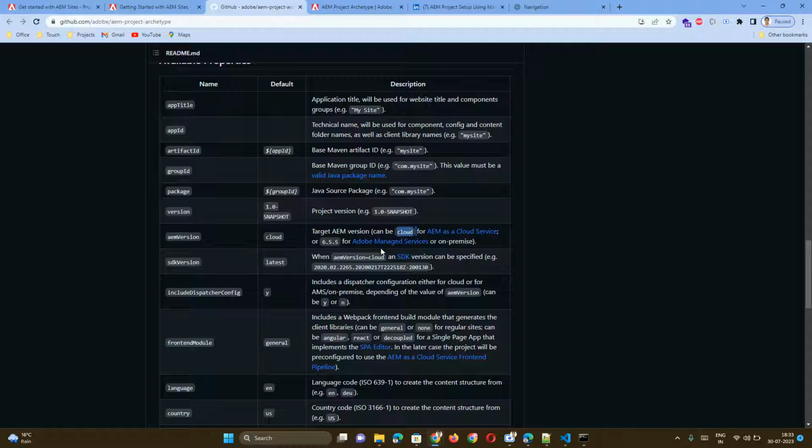If it is an Adobe managed service or an on-premise system with an AEM standalone server, then the value should be 6.5.5. You can provide anything following 6.5, but I would suggest always taking the fixed value provided as part of the documentation. Now, AEM version. If you are providing the AEM version, the SDK version is also required, but the default is always the latest, or you can provide one of the versions mentioned here.